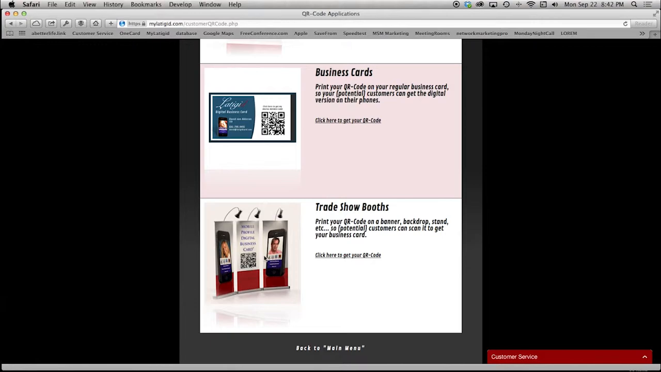Also, if you do trade shows or any places where people can pick up your regular business cards, you could set up something that displays your QR code, and when somebody scans that, they will automatically open up your card on their phone. So these are just suggestions.